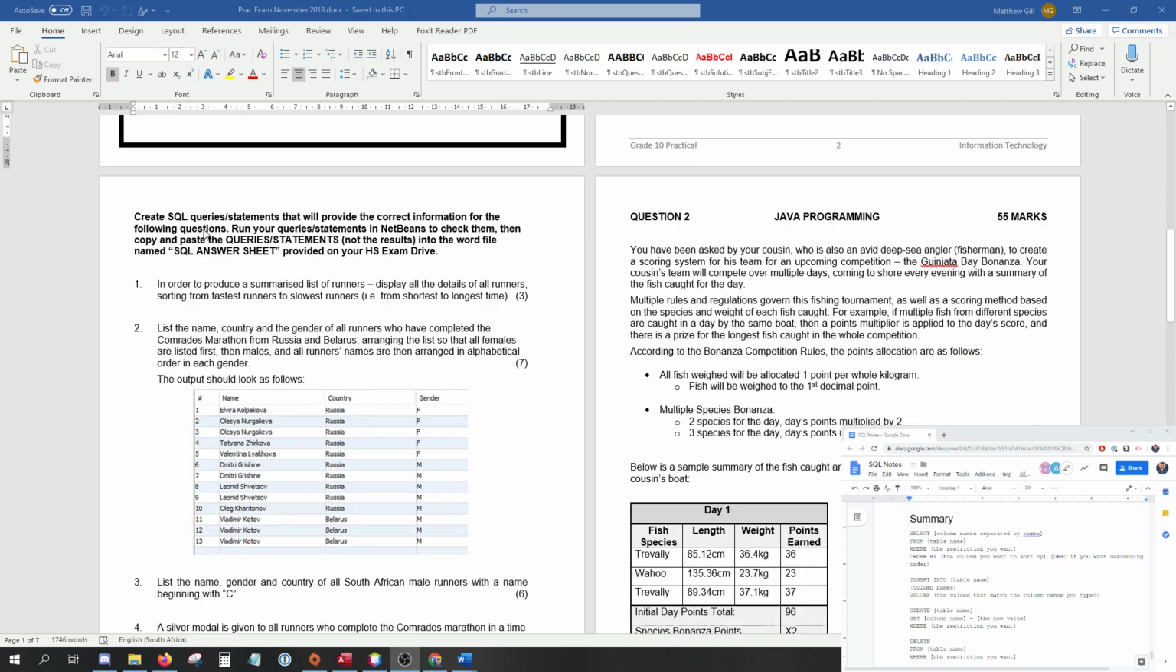Okay, create SQL queries or statements that will provide the correct information for the following questions. Run your statements in NetBeans. So we're going to be using Access. Then copy and paste the queries or statements and not the results into the Word file named SQL Answer Sheet provided on the HS exam draft. So you will get a SQL answer sheet, it just won't be on the HS exam draft. But once again, I'm not interested in the results. So I don't want a picture of what Access did. I want a picture of what you typed into Access.